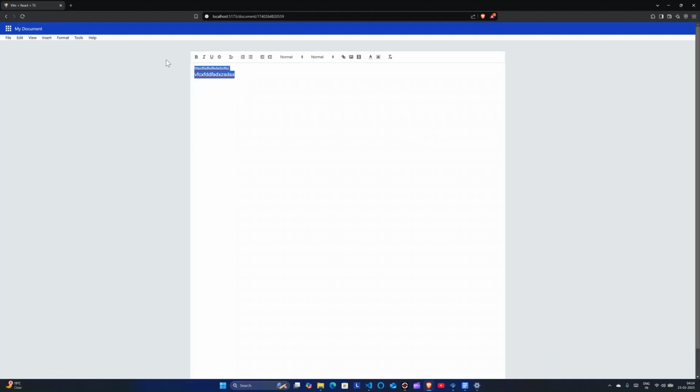Alright, so this is the thing that you are going to build using React.js, Redux, Tailwind CSS, Vite, and react-quilljs. Alright, so without wasting time, let's get started.